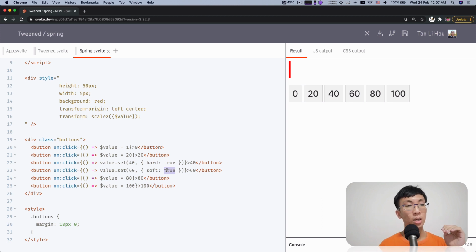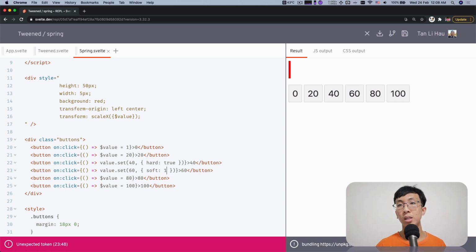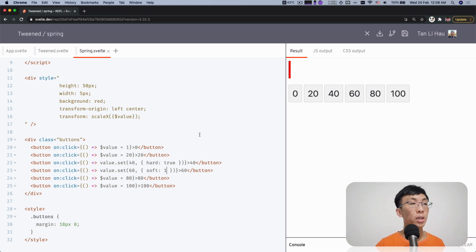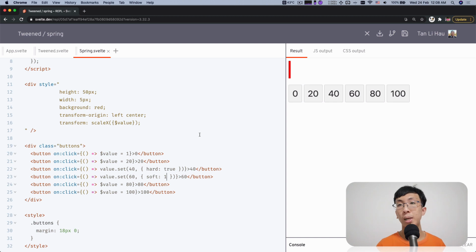For example, if I pass in 0, it means it takes 0 time to convert back to a spring, which is the same as calling value equals 60 without passing any soft, because you take 0 seconds to recover back to become a spring, right? And if it's 1, then it takes 1 second. So that is all the options that you can pass in for spring.